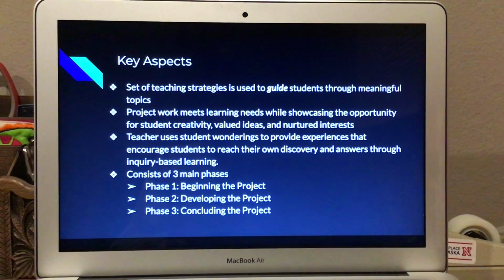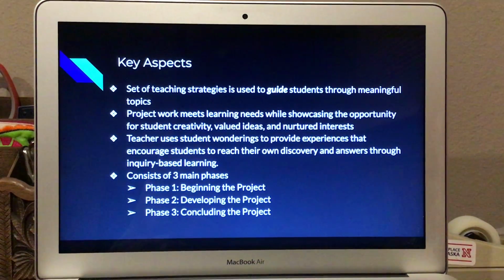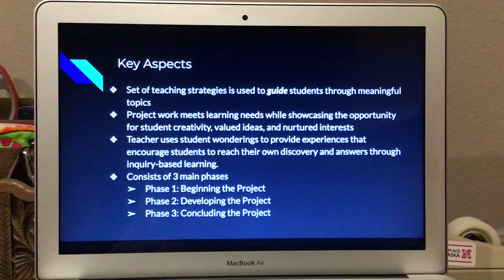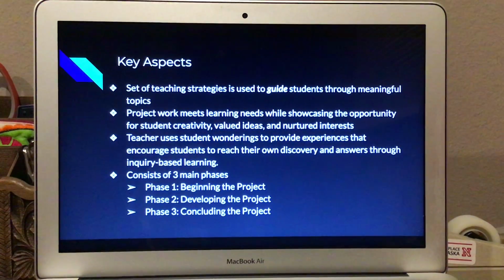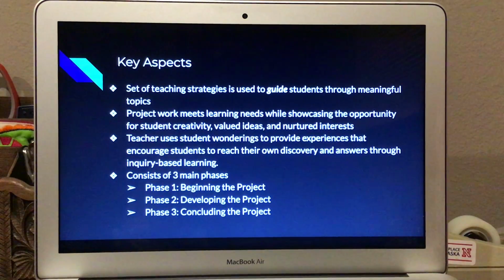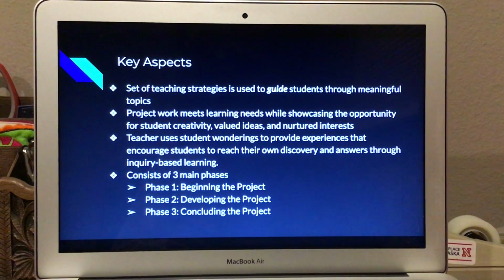Next, the project work meets learning needs while showcasing the opportunity for student creativity, valued ideas, and nurtured interests. So it's still meeting those learning needs while having the students come up with their ideas and using their creativity to reach those learning needs.